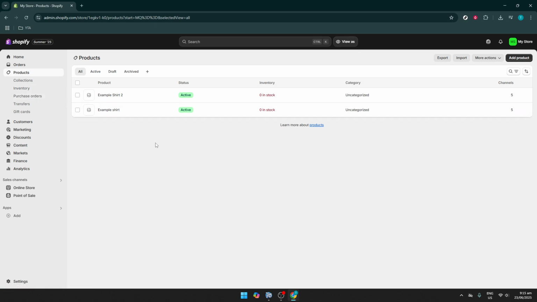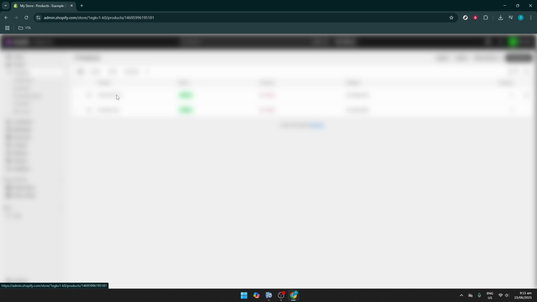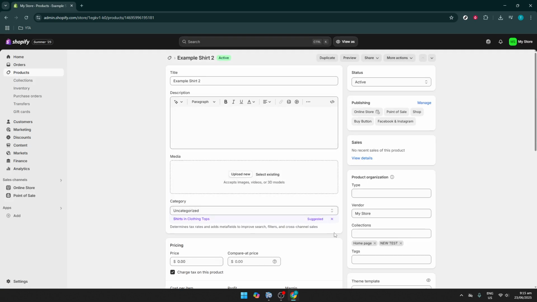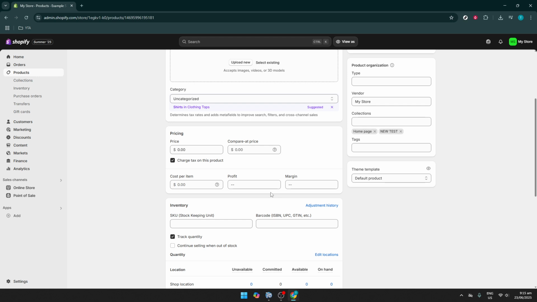Next, you'll need to locate the specific product for which you want to adjust the price. Simply scroll through your product list or use the search feature to find it quickly. Once you've found the product, click on it to open its detailed view. Here, you'll see a range of options and settings you can change for this specific item.